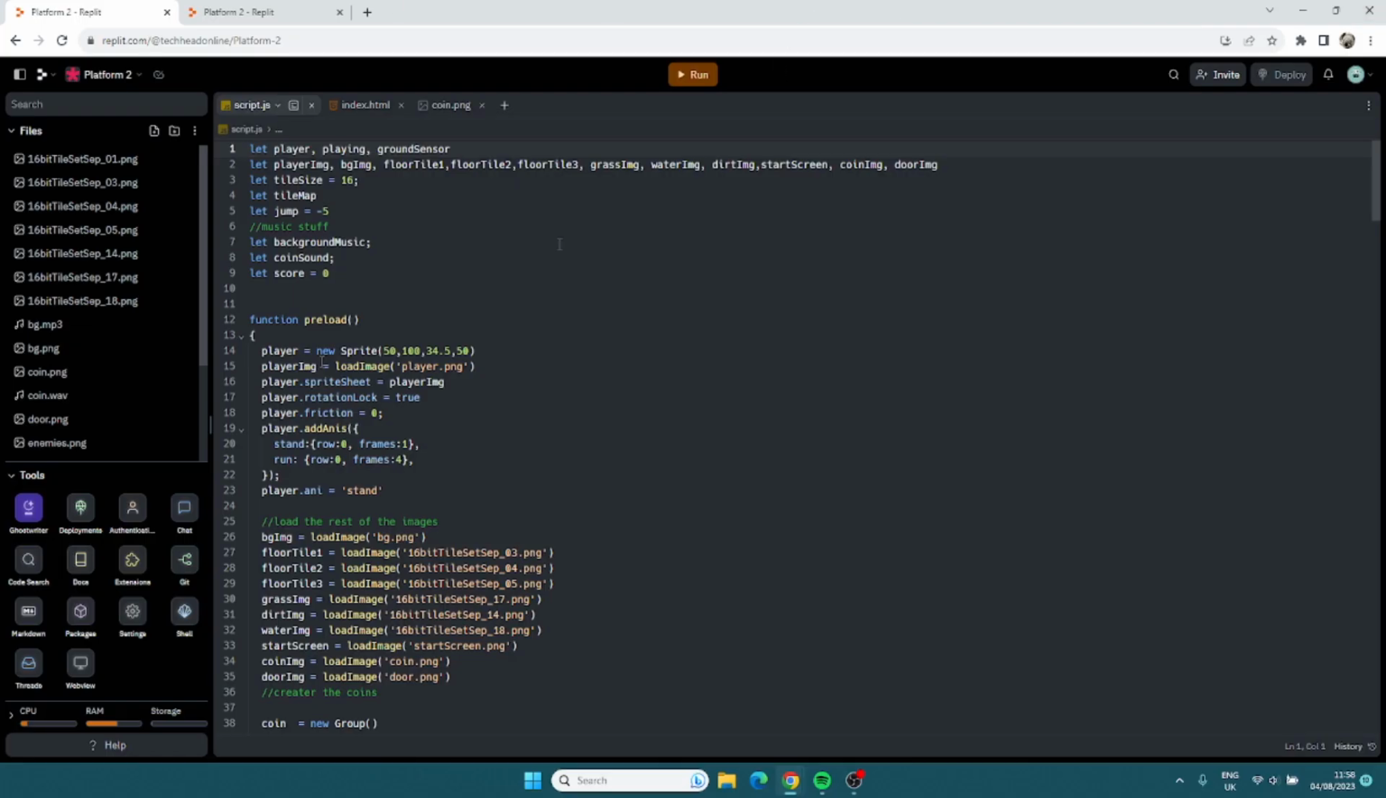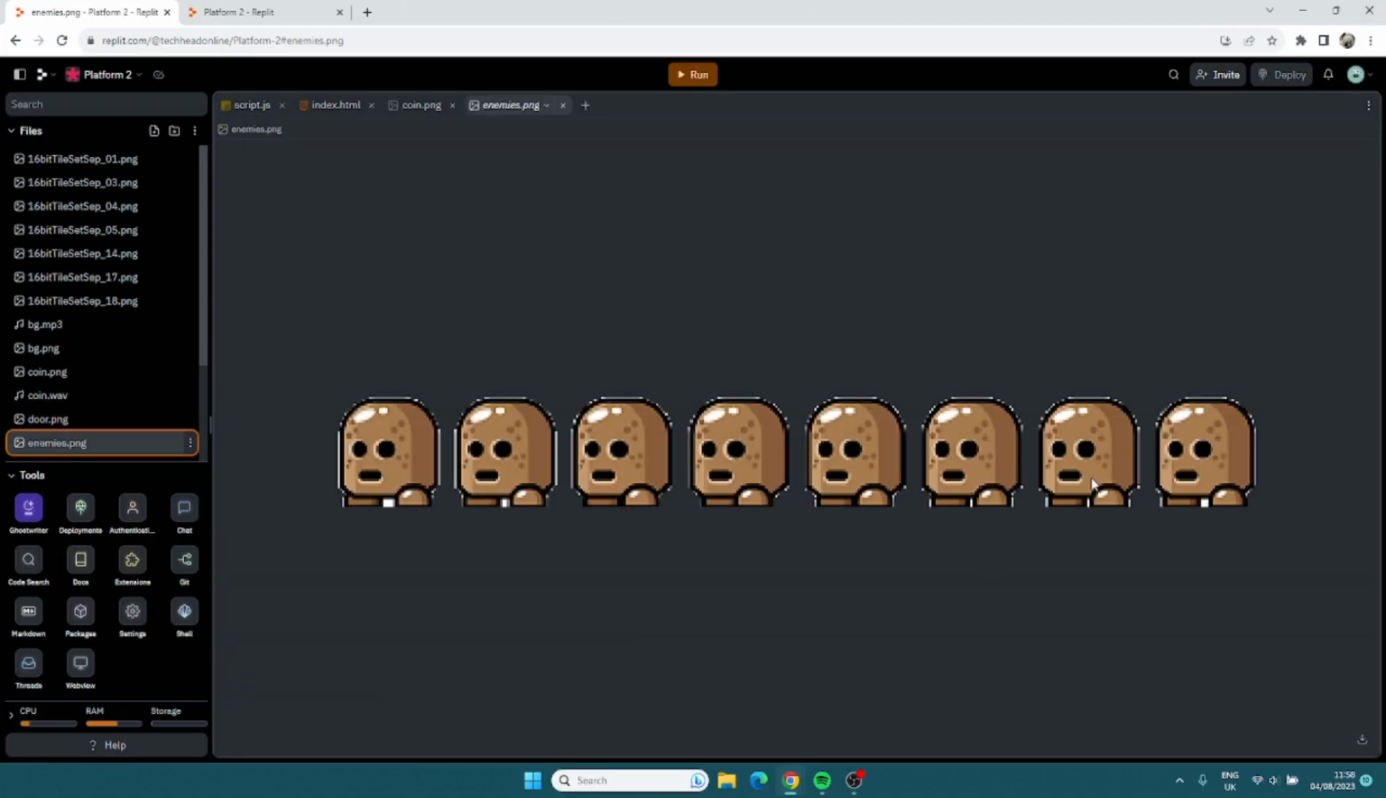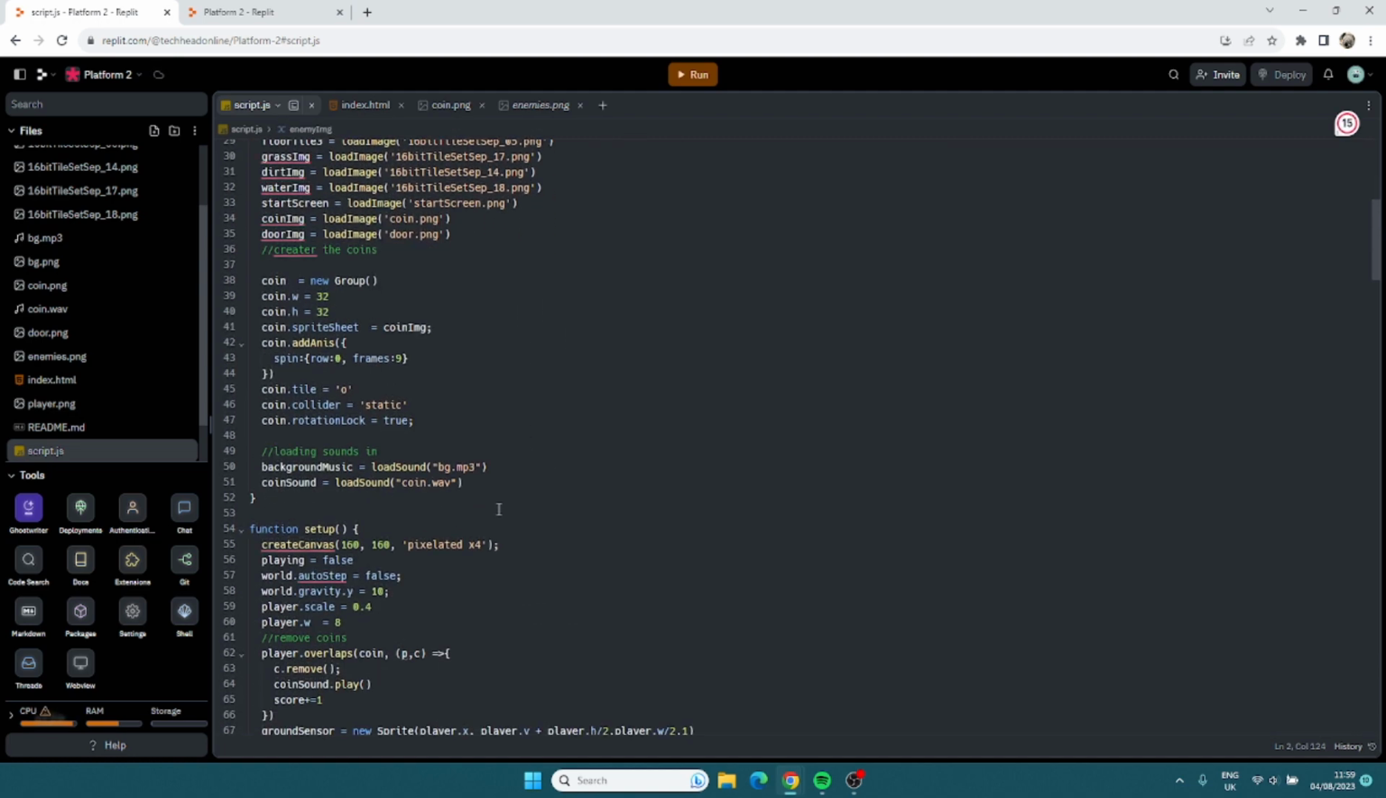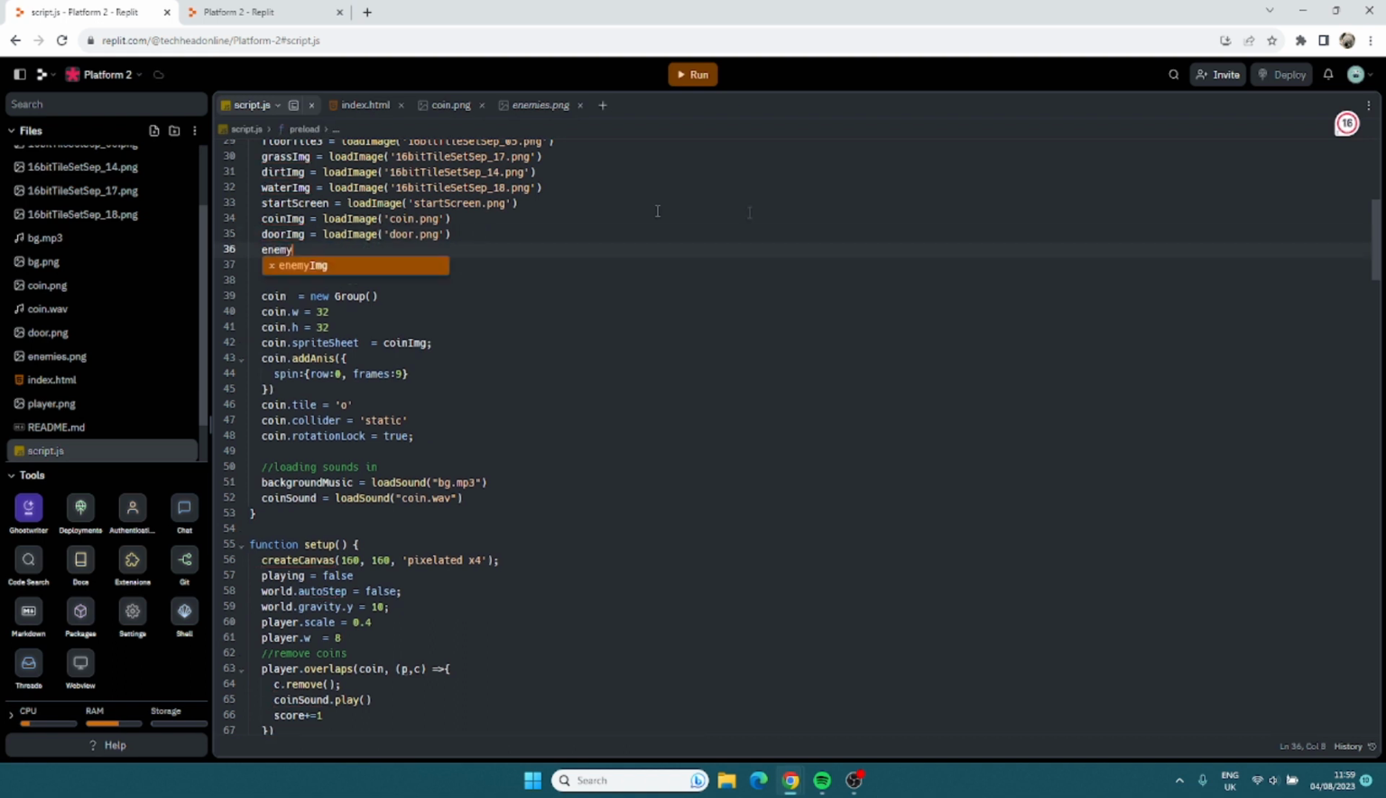So what I've gone and done, you might be able to see on screen, I've got this little guy from Open Game Art, like a little Goomba kind of thing. So that's going to be our enemy, which I've loaded in. So what I need to do firstly, as you can imagine, is create a variable to store it in. So let's have enemy image. Let's load that enemy image in.